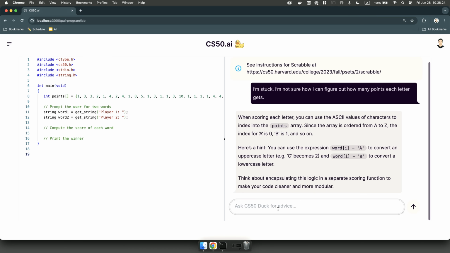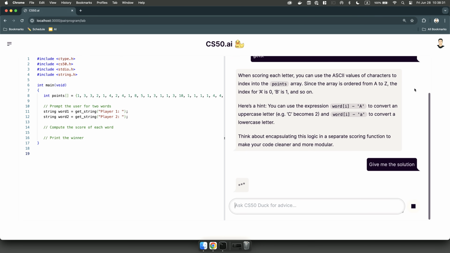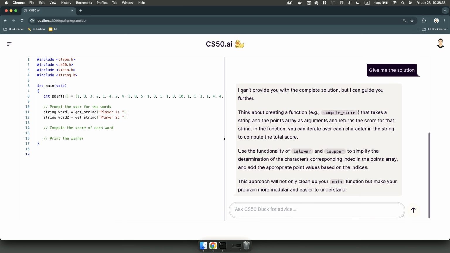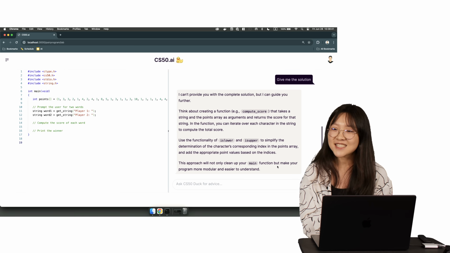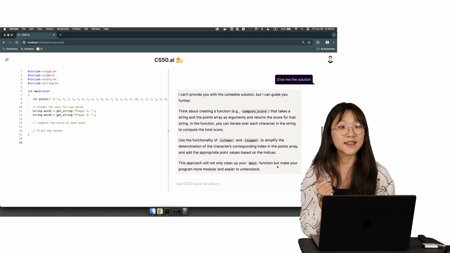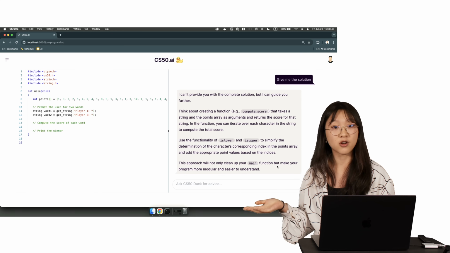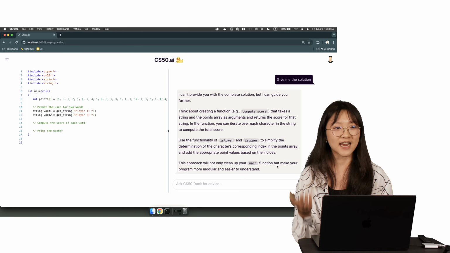Now, of course, the student might just ask the duck, give me the solution. All right, in which case, the duck says that it won't provide the solution, but it'll give a more in-depth walkthrough. So for this, we don't really even worry that much about the student asking directly for the solution because they have the solution on the website, right? We already gave that to them.